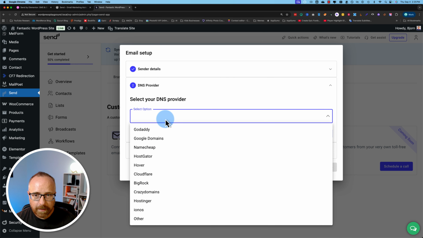For the DNS provider, this is the place where your email lives. Some people have it with their hosting account. Some people have it separately. I have it with G Suite, or is it called Workplace now? I think they changed the name recently, but it's not Google Domains.